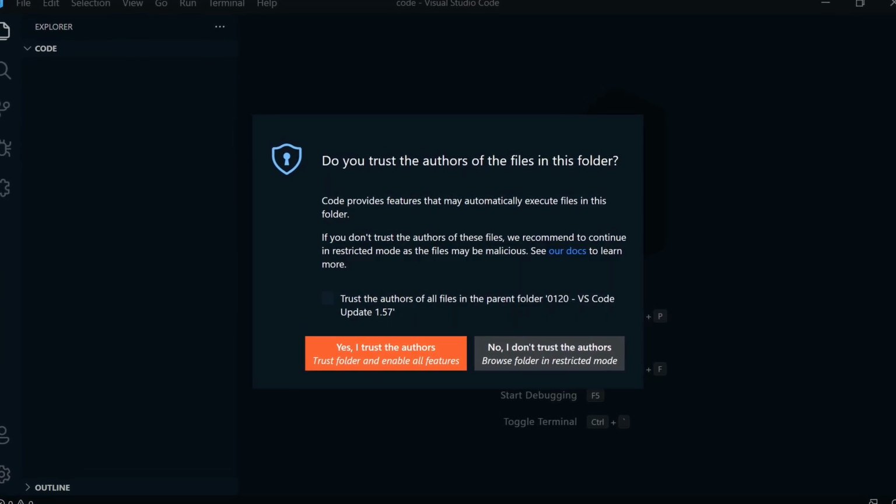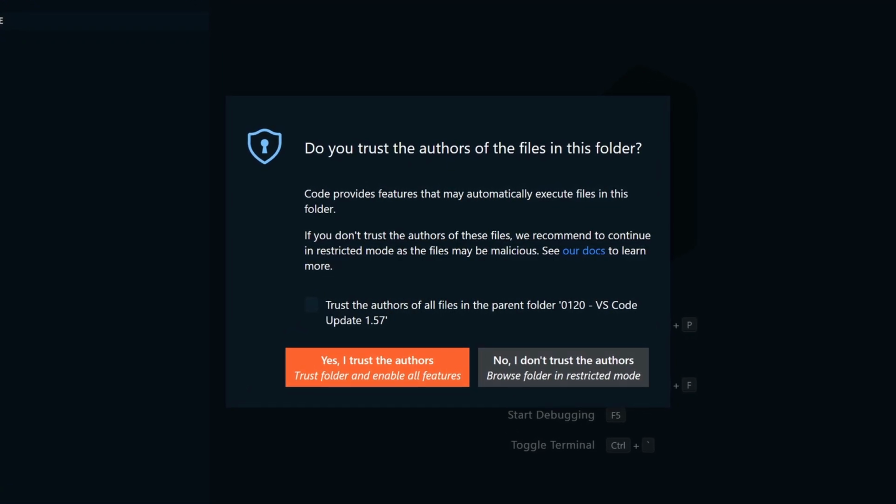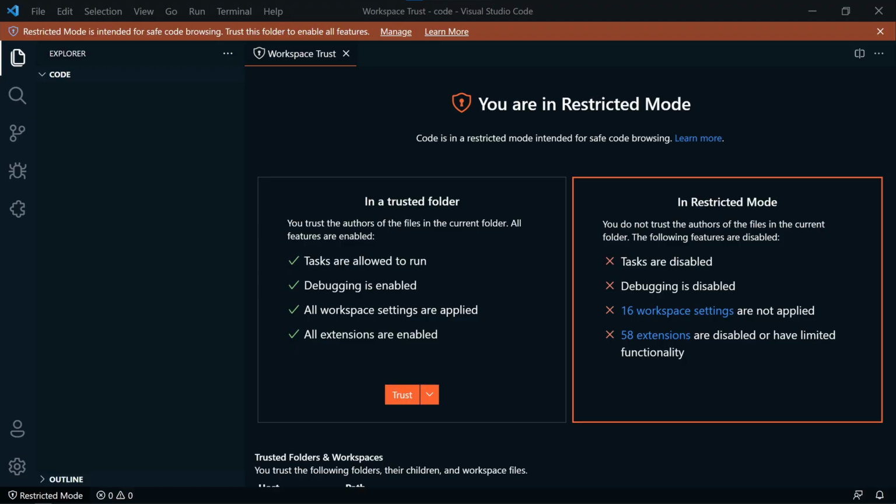After this latest update, when you open a folder in VS Code, you'll be prompted to choose whether you trust the source. And if you trust it, everything will work as it should. If you choose to enter restricted mode, tasks will be disabled, debugging will be disabled, some settings may not be applied, and some extensions may be disabled or have limited functionality. So restricted mode will try to prevent code execution, whether intentionally or automatically in the background.